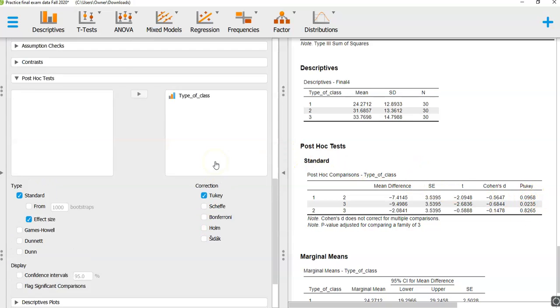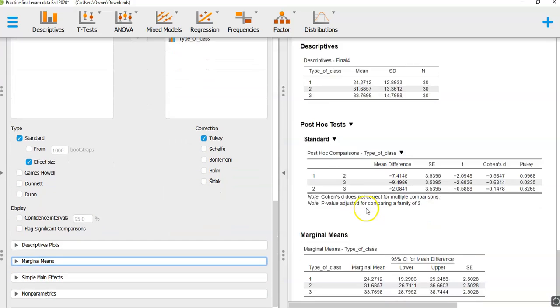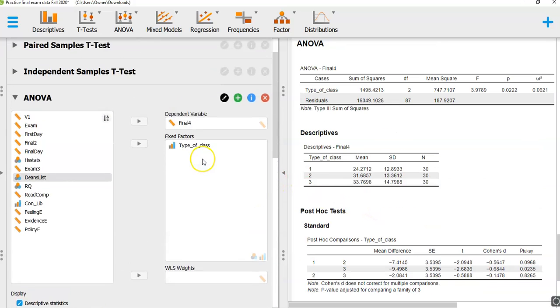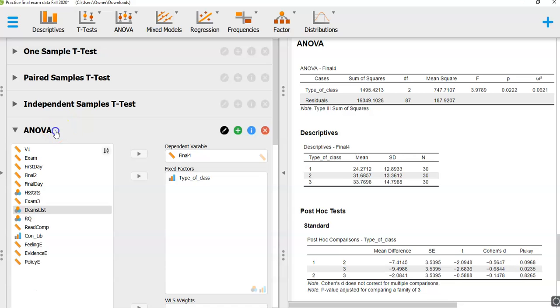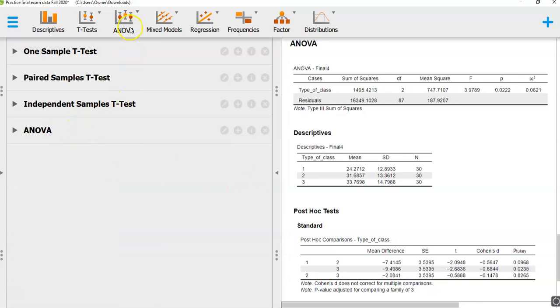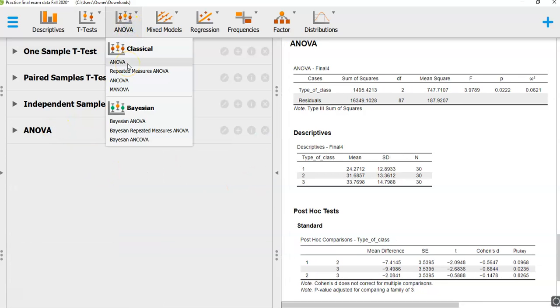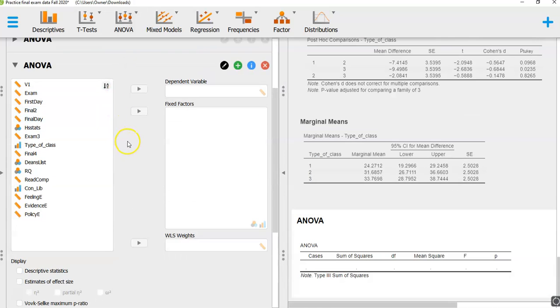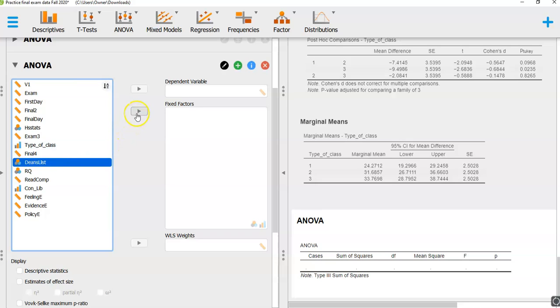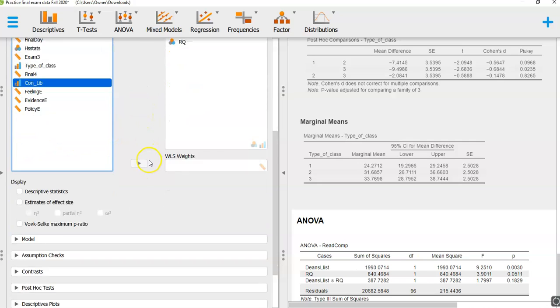Okay, and that should give you everything you need there. And then you need to interpret all of this, of course. Then you need to run a two-way ANOVA. So you go to ANOVA and ANOVA again. And in this case, your variables are Dean's list and RQs, which stands for reading question. And your dependent variable is read comp, reading comprehension score.